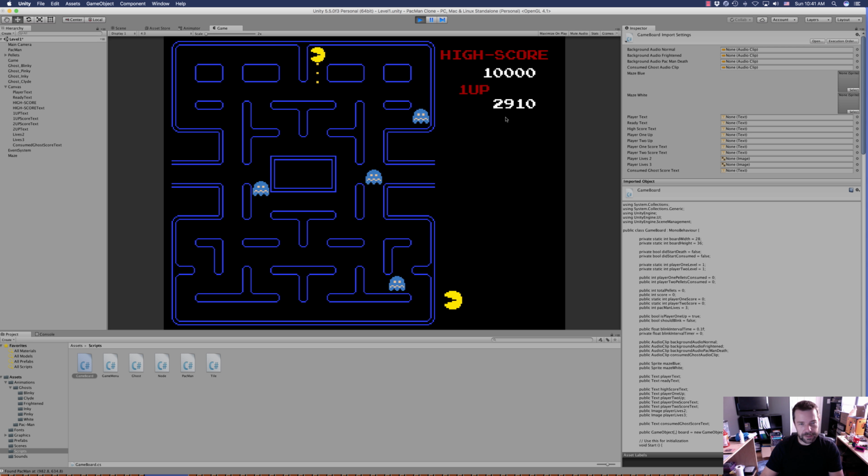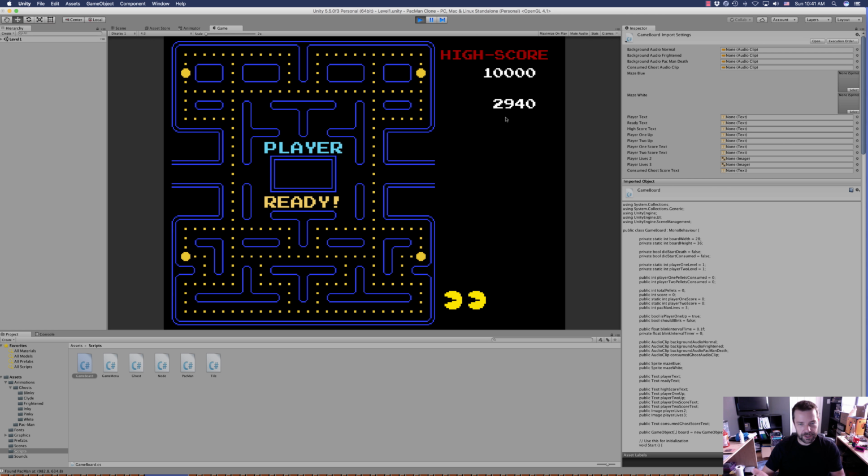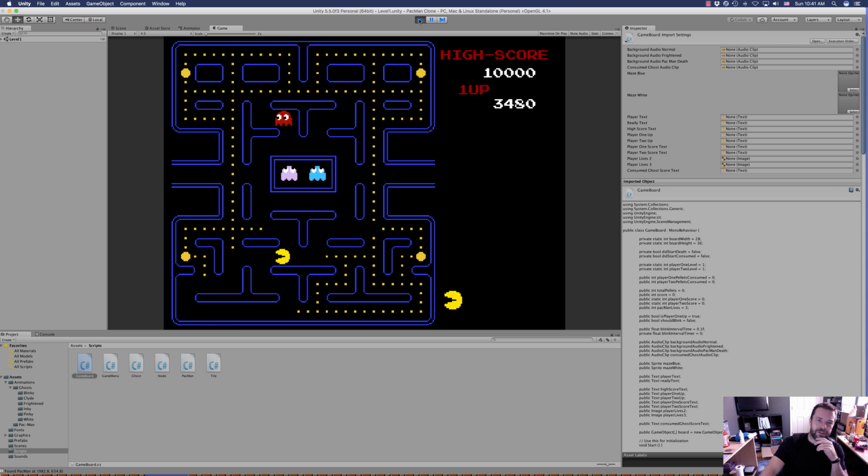All right, so when we get this last pellet, there should be a pause, and then it should start blinking, and then after that the level should restart. All right, so see how we've still got our score, and it's still incrementing. Okay. All right, so everything is working as expected.